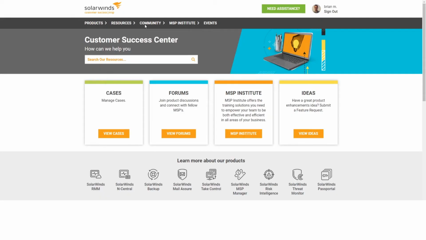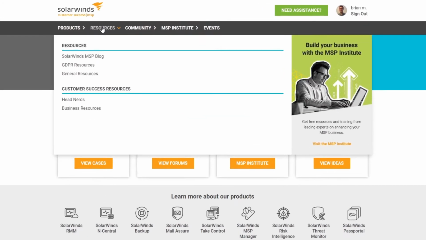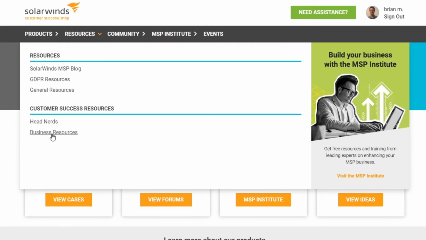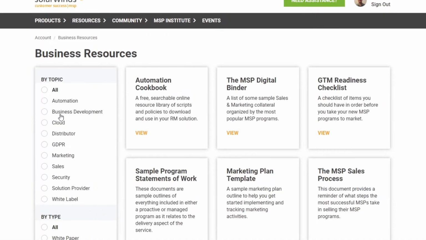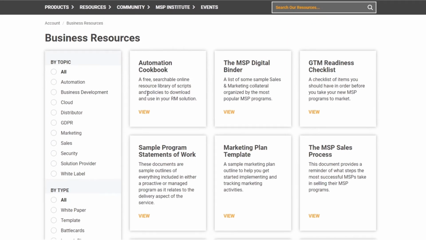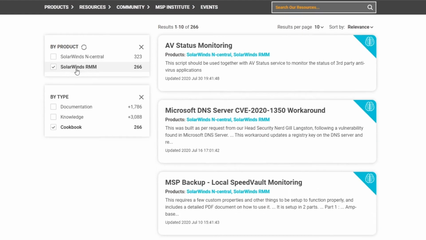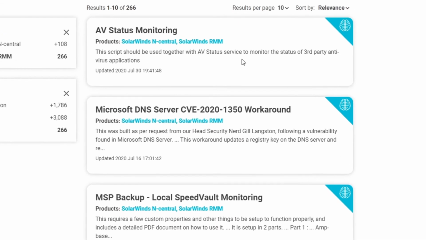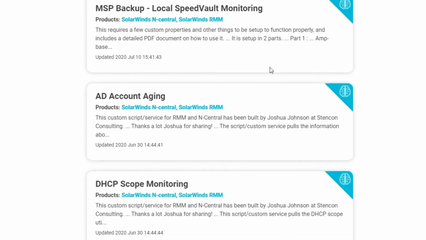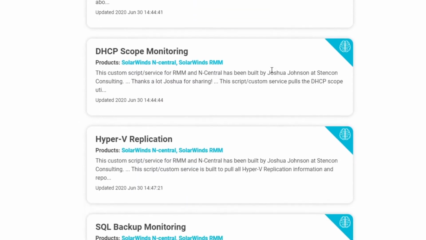So log into success.solarwindsmsp.com, then look for resources in the top menu bar there, drop down to business resources, and there you see the automation cookbook. Click that to expose the full list of all the checks that you can download onto your local drive, and then upload them into RMM on the script manager dialog, which you'll find at the settings drop down menu, and then you can add them as checks and automated tasks.